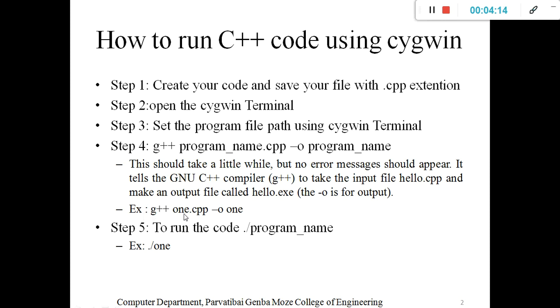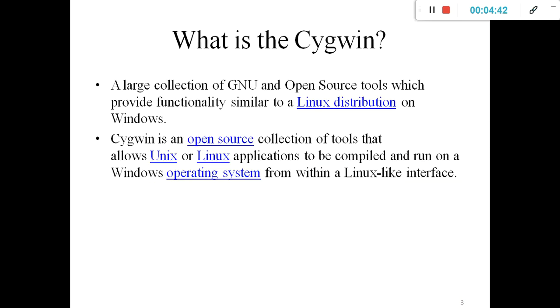For example, if our file name is 1.cpp, then g++ 1.cpp -o 1. Then step 5 to run the code: ./program name, which is simply ./1. Whenever you put that in the command line, ./1, and press enter, it gives the output. This is simply how to run the C++ code using Cygwin.